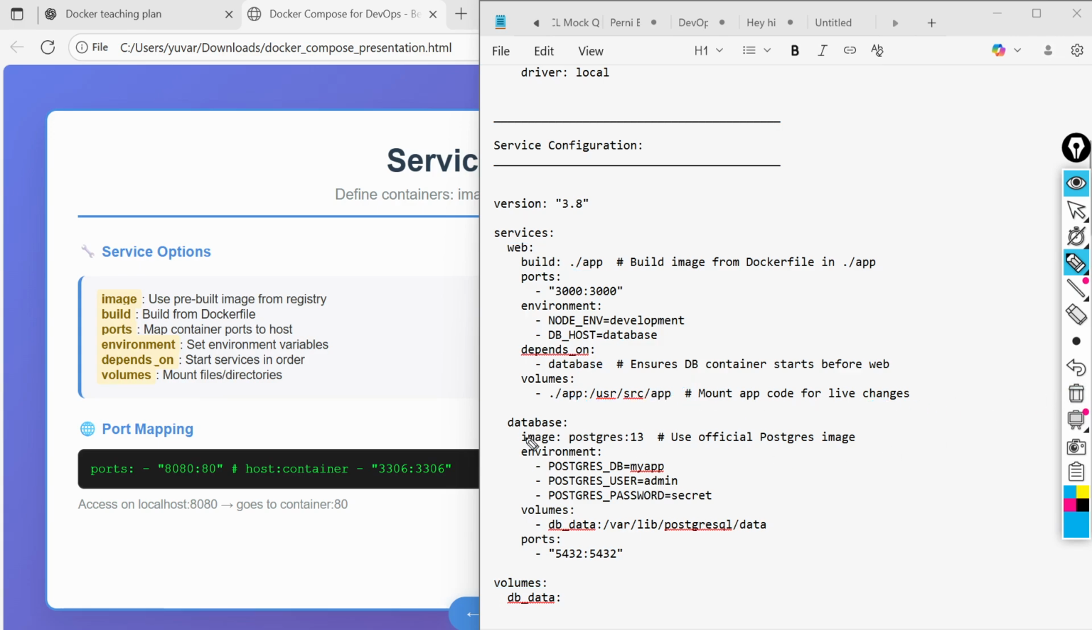Okay, and coming to the database, this is also one of the services. Just like web is one of the services, database is also one of the services. So we are going to use an image, like the official Postgres image.